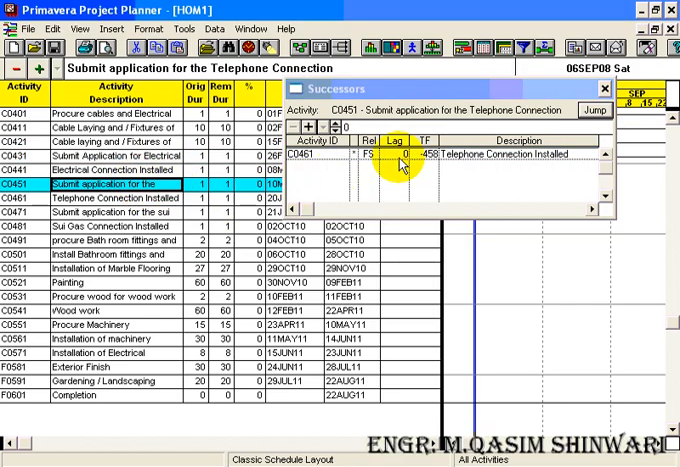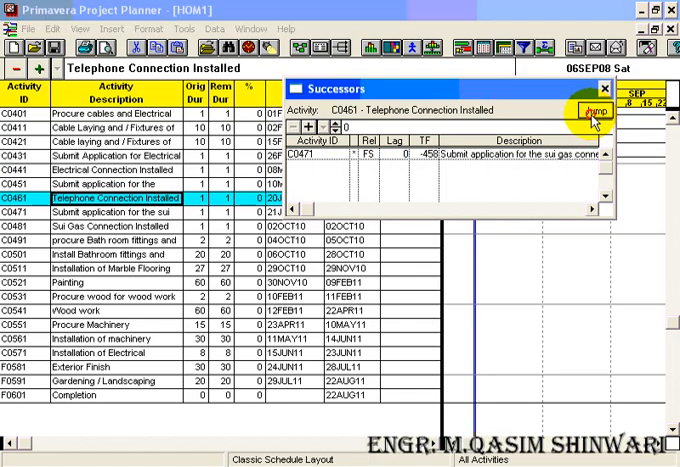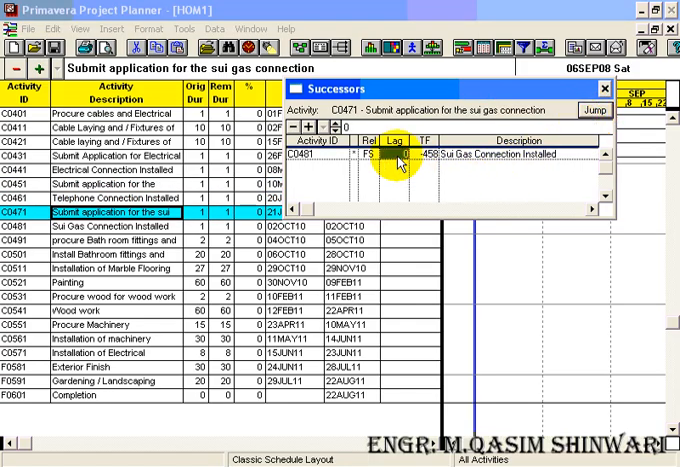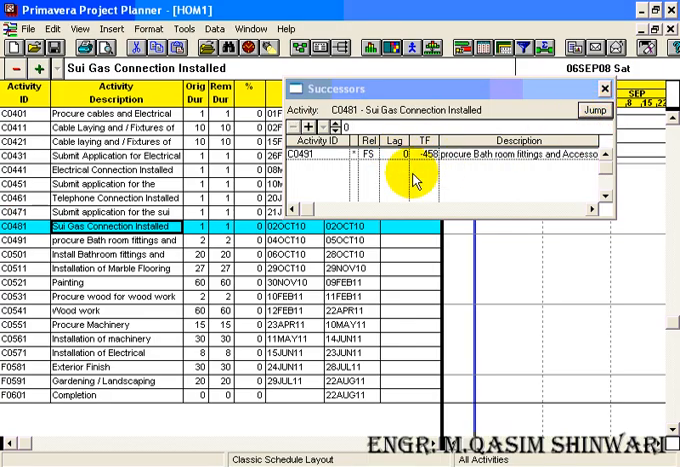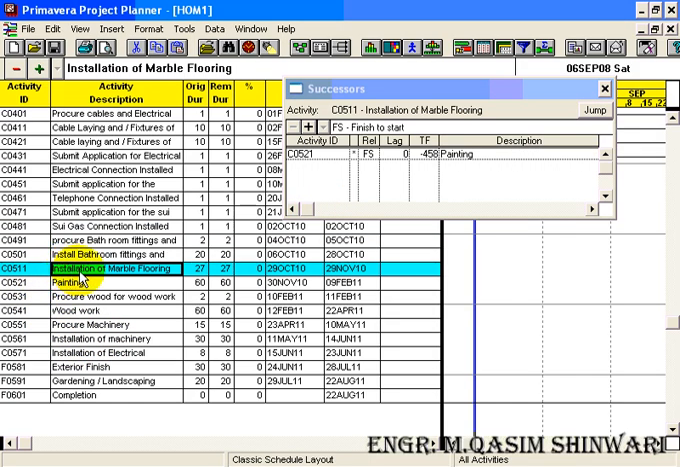Similarly, after the submission of application for telephone, it will take 60 days to be approved, and submit application for sui gas connection, it will also take 60 days for approval. Now coming to C0511, installation of marble flooring. The C0511 and C0521, these two activities can be started simultaneously.